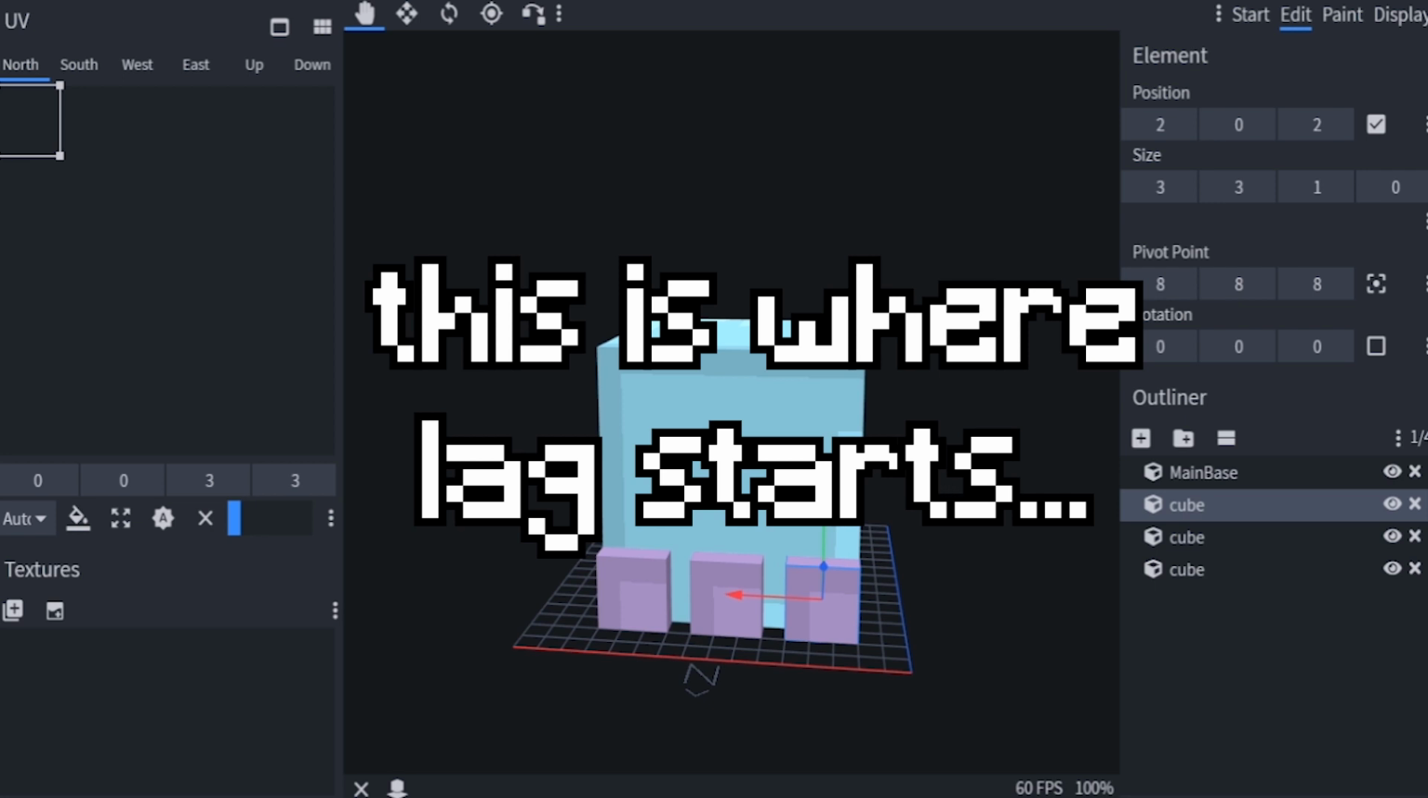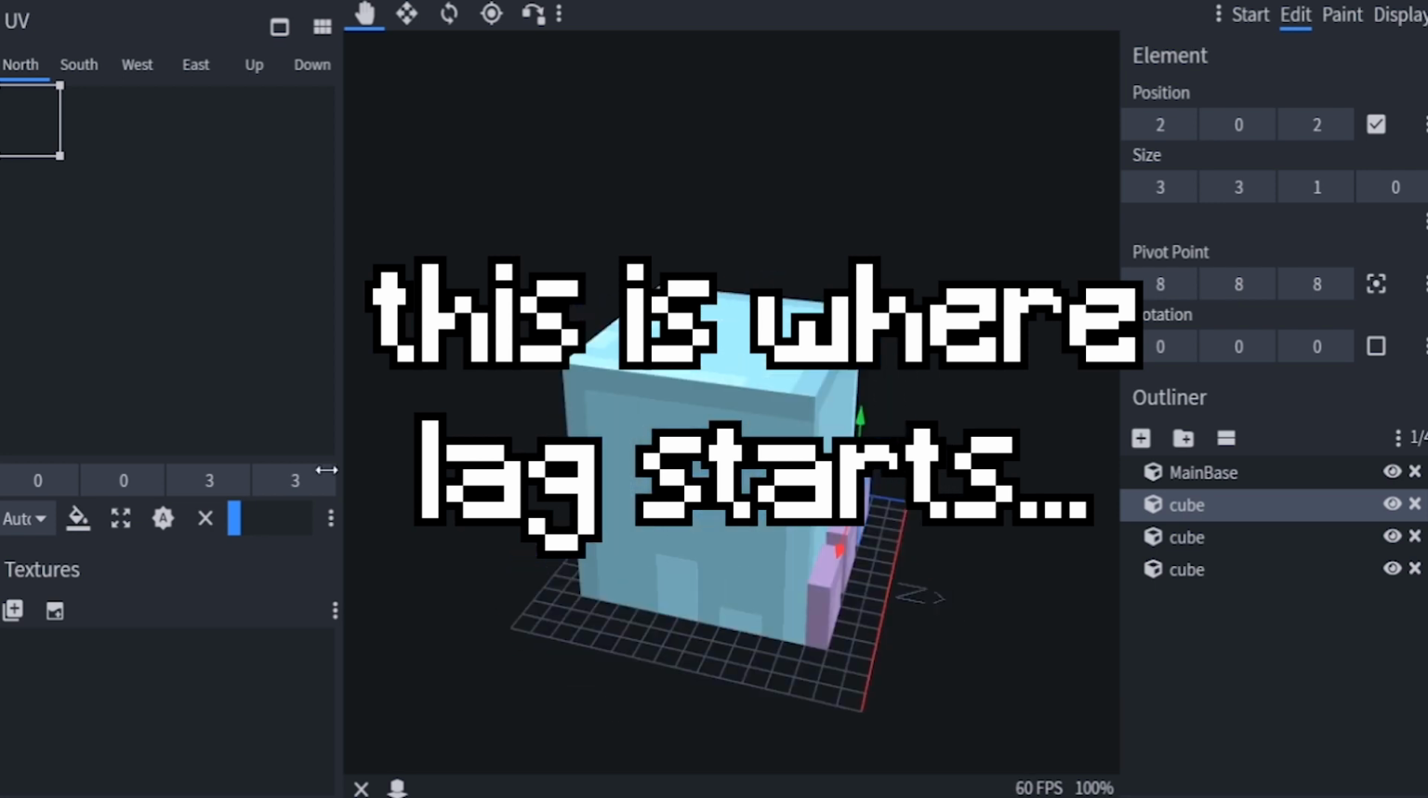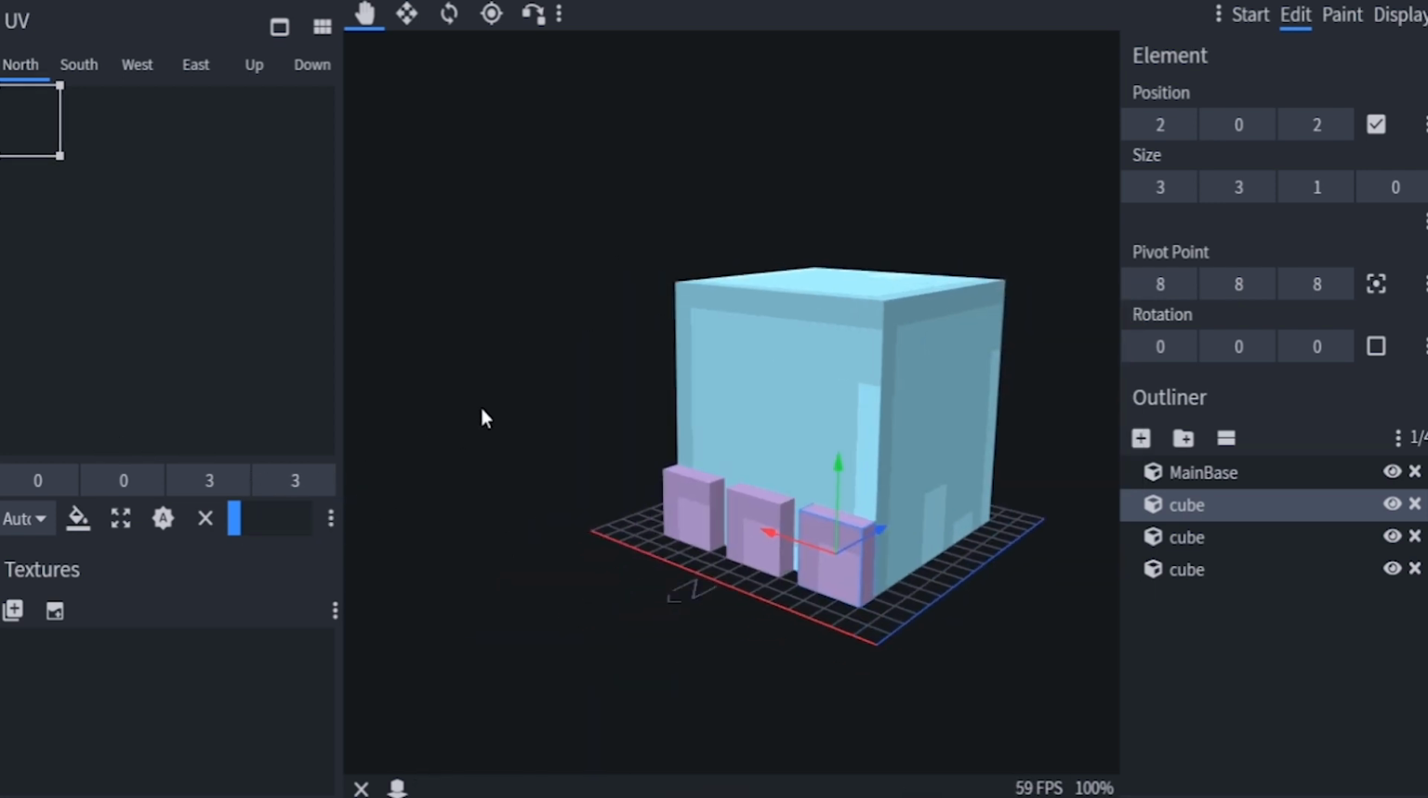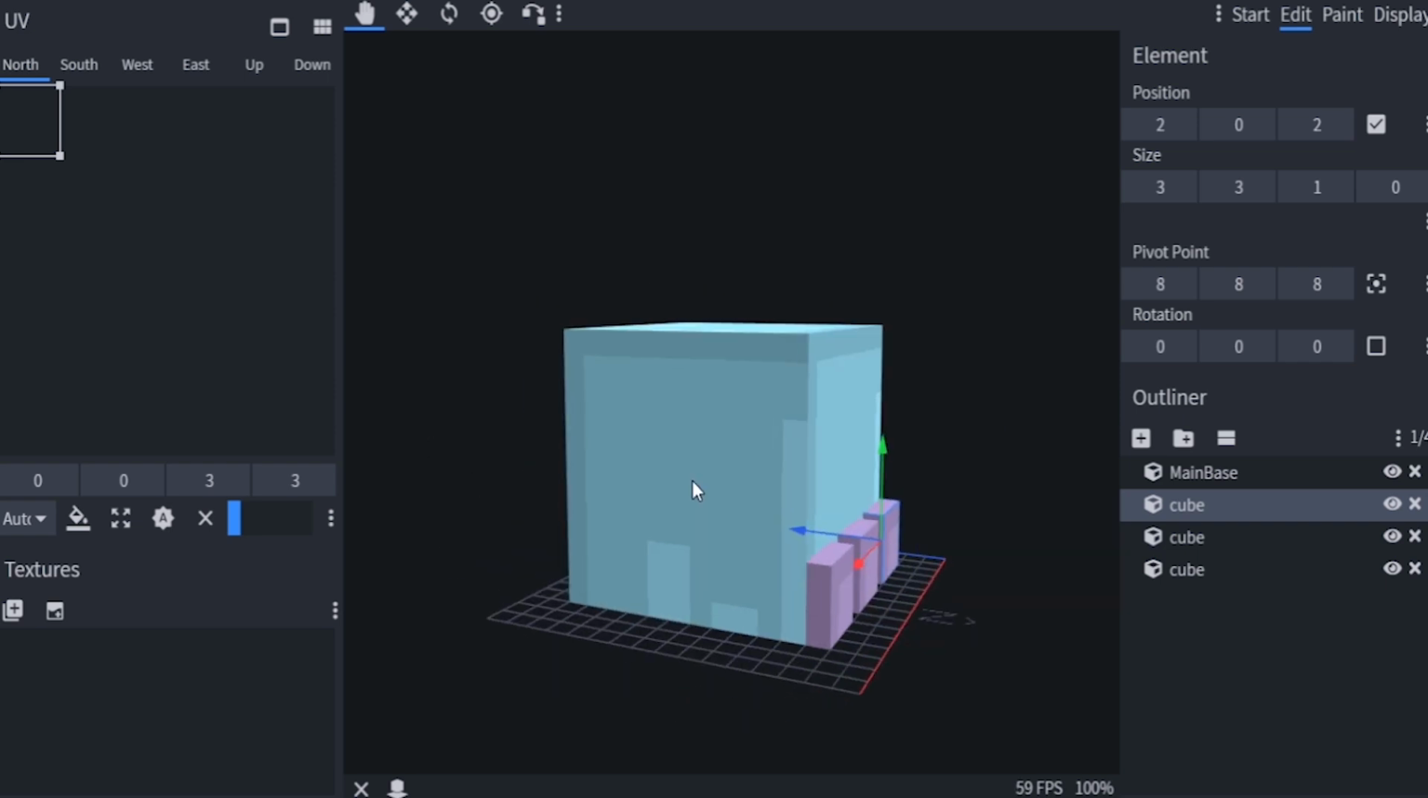I also forgot to mention, if you want to pan around like this, left click, and if you want to move your camera around, right click. And that's how you move around your scene.